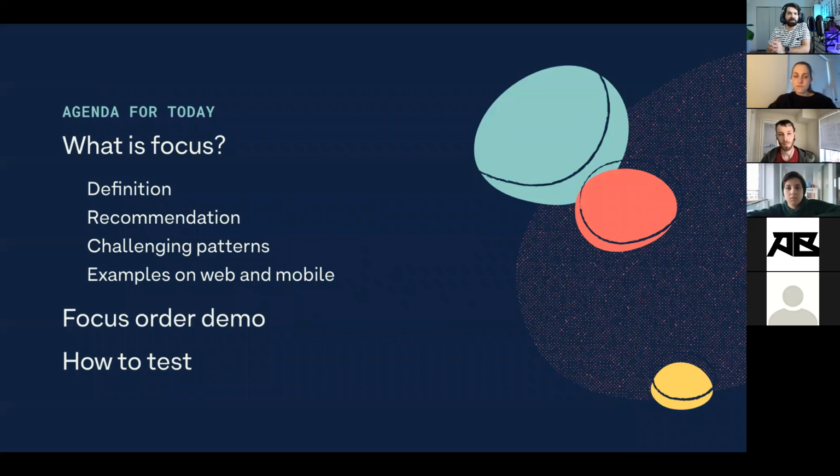And after we understand a little bit of what it is and what we can compare it to in terms that are easy to understand, we'll also cover some of the recommendations and thought processes behind thinking and establishing a focus order. I'm going to be challenging some of the patterns that we have created over the years that don't necessarily meet all of the requirements, and I'll go through a few examples on that.